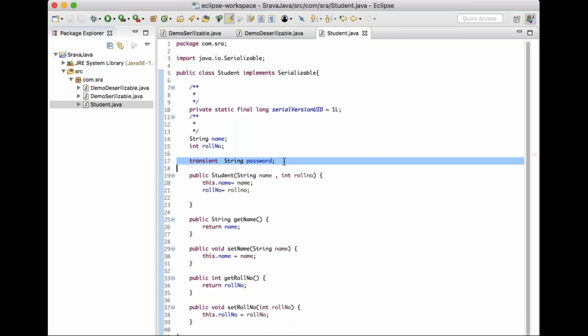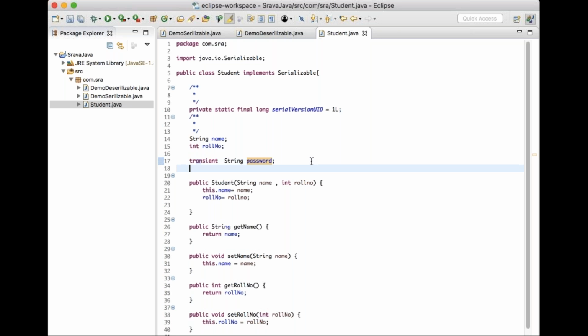At the same time, suppose I have a college name. I don't want to save this one also. Again, we can mark it as transient or we can mark it as static. Why? What is the reason?